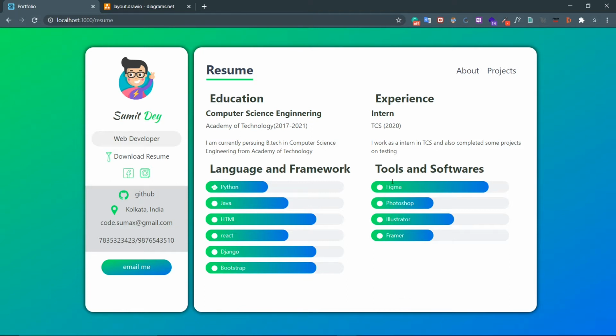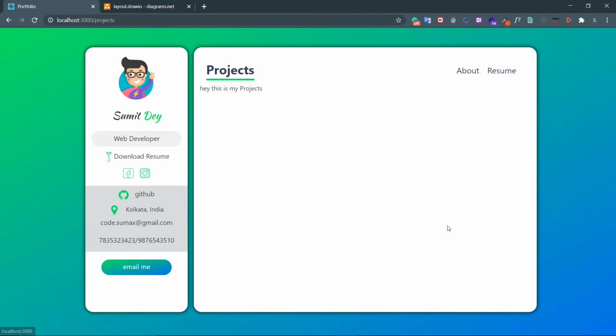In the last video I designed this resume component, right? In this video I'll be designing this projects component. So let's look at the wireframe.